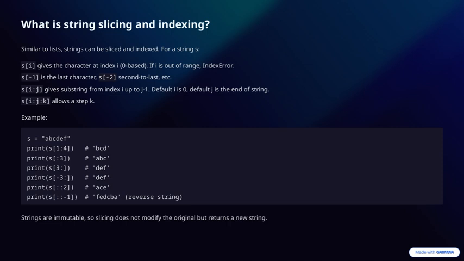And just like lists, strings support indexing. s[i] gives the character at position i, starting from 0. If i is out of range, you'll get an index error. Lastly, the key takeaway is that strings are similar to lists in that they can be sliced and indexed. But keep in mind that strings are immutable, so any slicing creates new strings rather than altering the original.